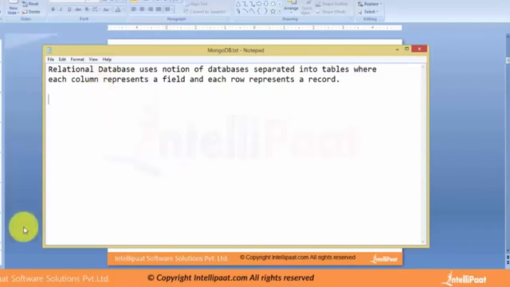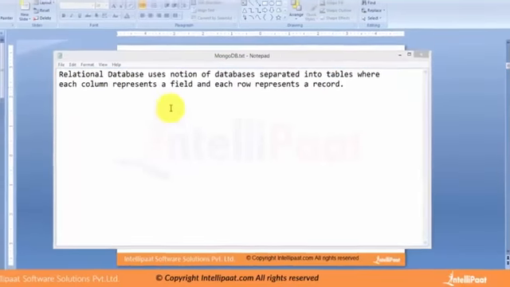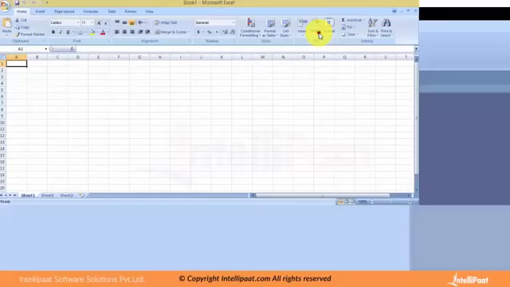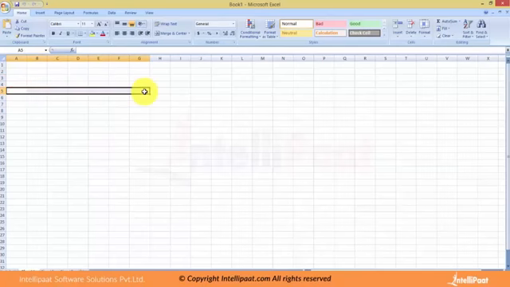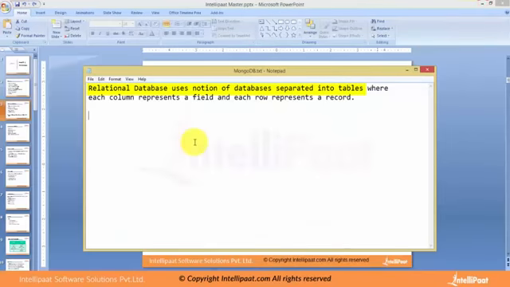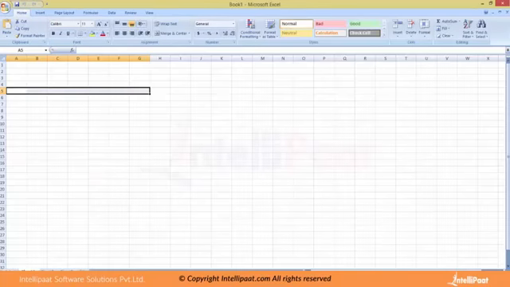Now a simple example is an Excel sheet, where you can see this is basically a table which consists of all these columns and then these rows. This is a database management system, a DBMS only. Another example of a DBMS is Microsoft Access, but it is more than that. It has a primary key and also a foreign key. So a relational database uses the notion of databases separated into tables. Now this is only one table. Like this you can have many tables.